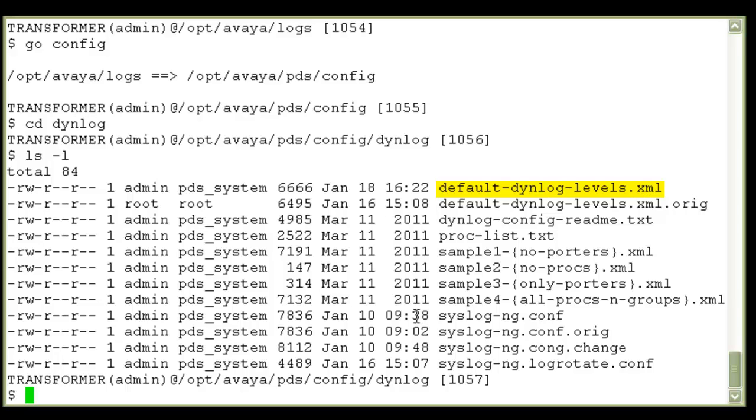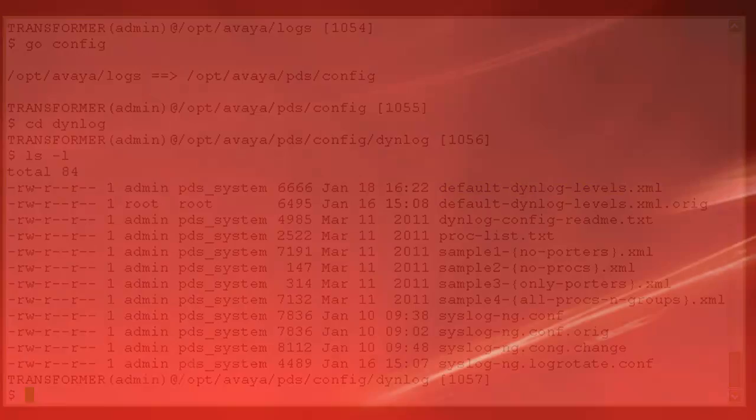If you set a debug level for a particular process, it will stay like that until a reboot happens. A restart of the PDS or MTS processes or even the nightly maintenance doesn't change the debug level. When the system reboots and the processes are coming up, it reads the default dinlog levels.xml file to set the default debug levels for all the processes. So this is how you will manage the debug levels of the processes.